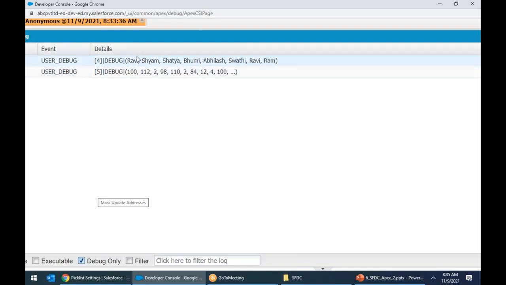Plus, every data will be assigned one index, one unique number, starting from 0. Ravi is 0, Sham is 1, Satya is 2, Bhumi is 3, Abhilash is 4, Swati is 5, Ravi is 6, Ram is 7. Why do we need this? I want to take the 8th person in the list. Can you please take out the 4th person in the list? Who is the 4th person? 0, 1, 2, 3, 4. Abhilash. Delete the 4th person. I don't want to call him.